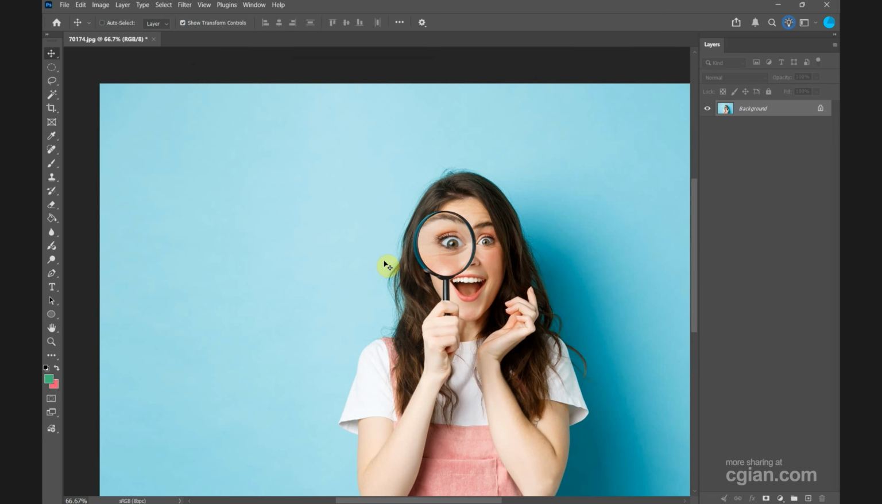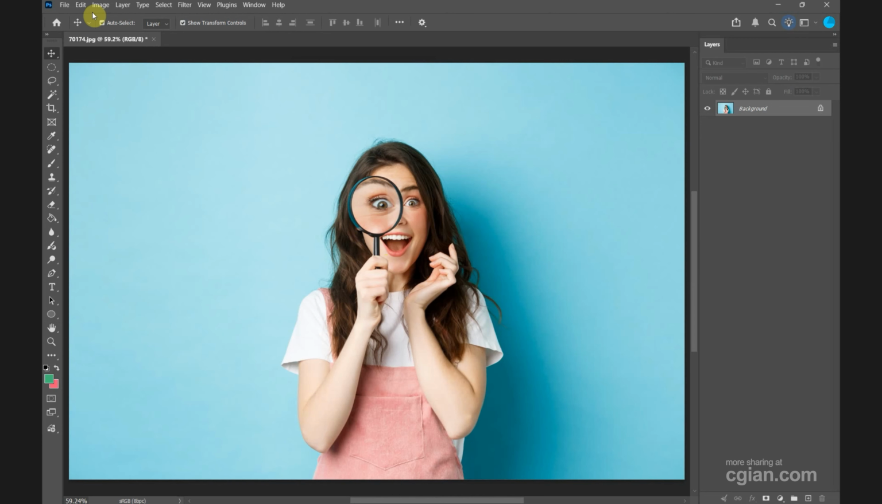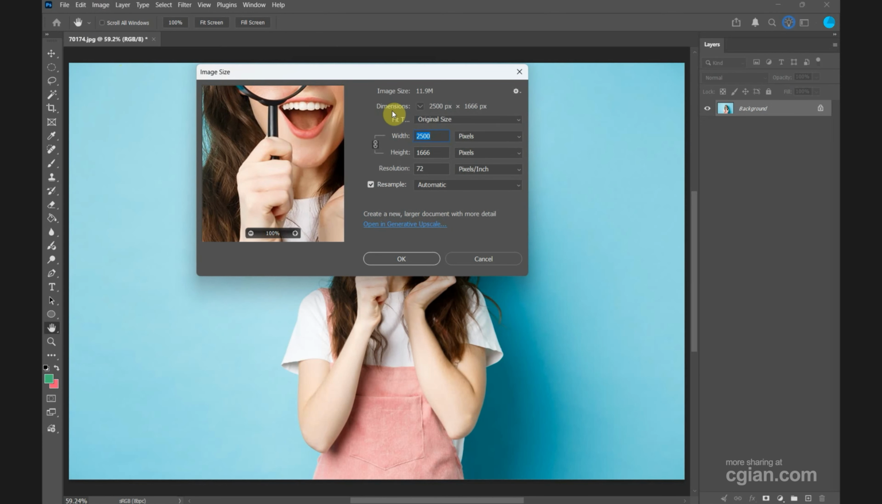I press Ctrl 0 to view it. Now we can go back to Image Size to check the dimension. This is larger. Now I cancel it.